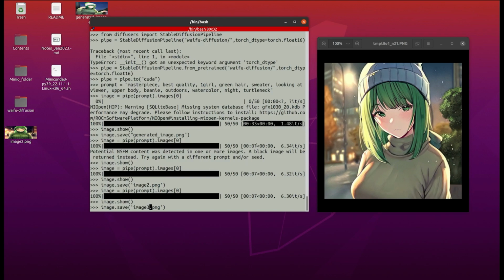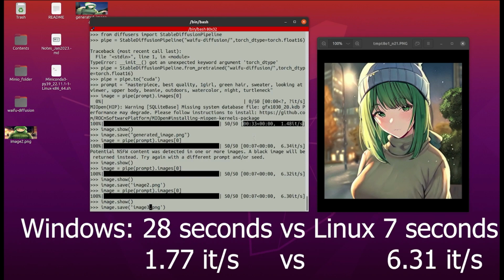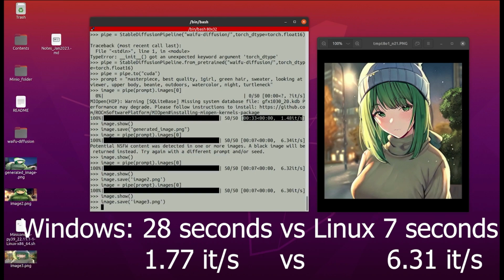Okay, so that concludes our trying on Linux. We see that on Windows, it took about 28 seconds, but on Linux, it's 7 seconds, so a quarter of the time. All right, I hope you get a taste of the comparison.